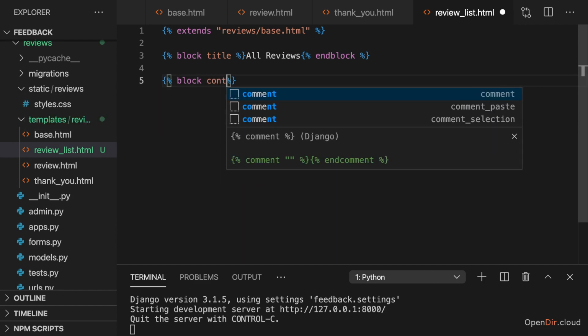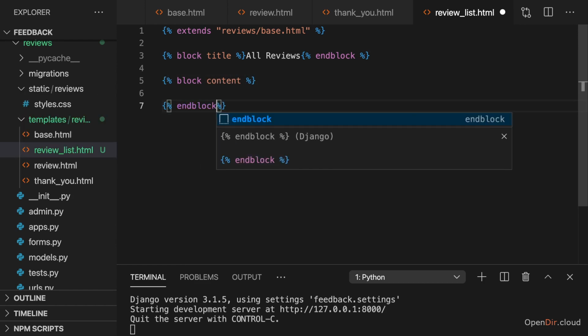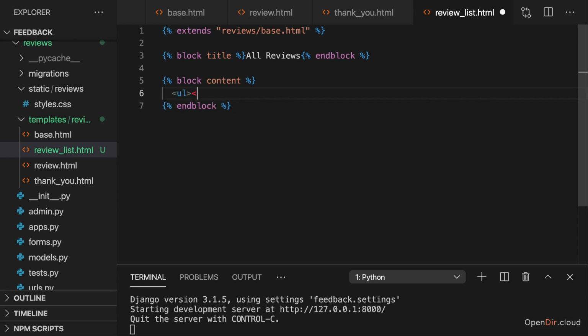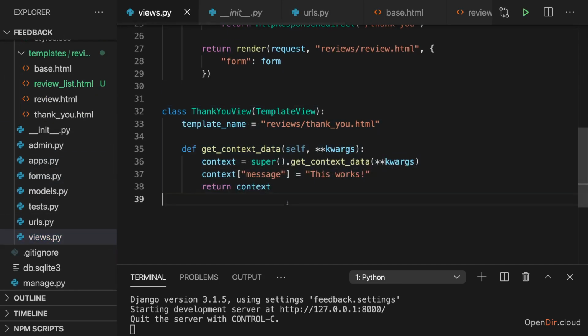So here's my content block and end block. And in there, I want to have an unordered list where we then use the for tag to loop through all the reviews and output the reviews in that list in any format of our choice. Now for that, before we continue working on the template, we need to add a new view.